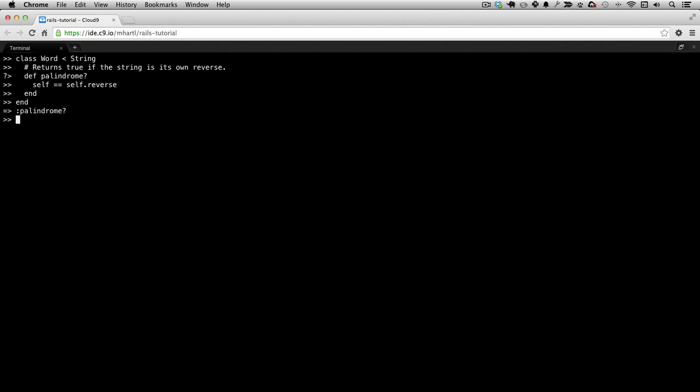So let's test this out. We can say s equals Word.new. We can instantiate it with, remember we saw how to do String.new and then a literal string. Let's try this here. Now that's false. So you can see now that the s here is actually a Word. So in fact, let's call it w. Let's do this.